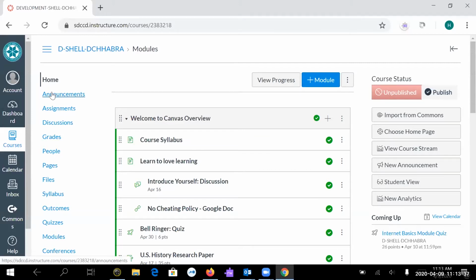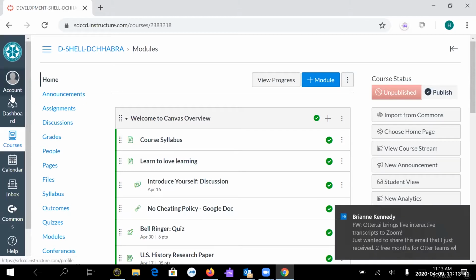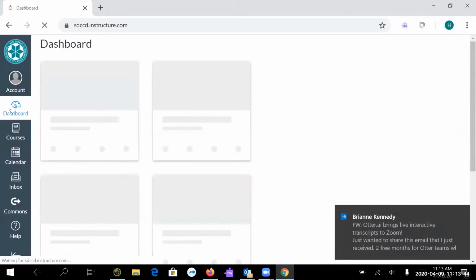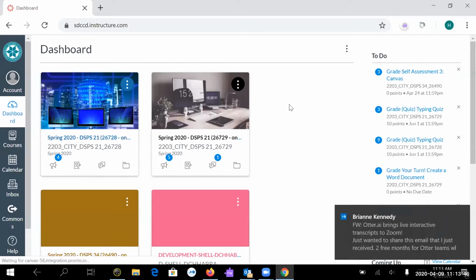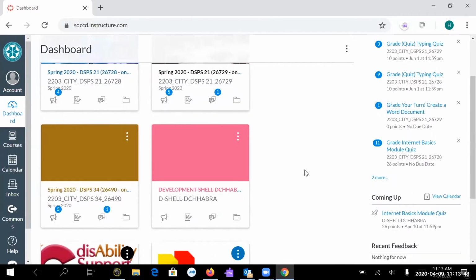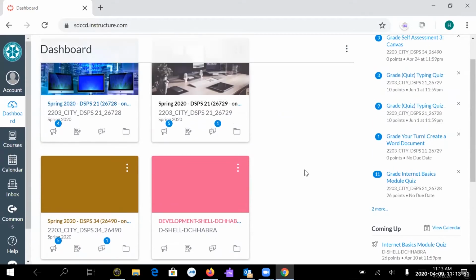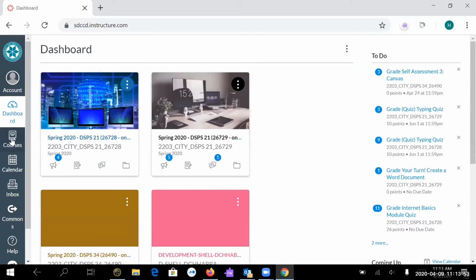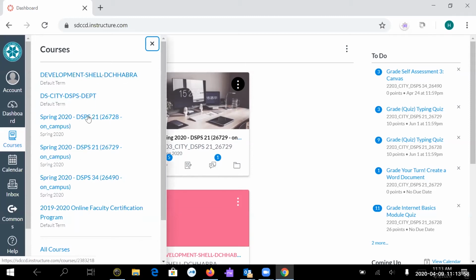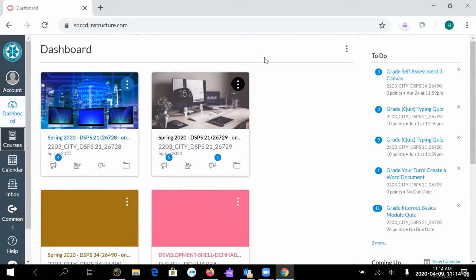Okay, so here when you are in your Canvas shell, you will probably be going to your dashboard is where it'll drop you off. Your dashboard will show you all of the classes you're currently enrolled in. The other way you could see all of your courses is to go and click on courses here to the left, and it'll give you a list of all your courses. So those are the two ways. I prefer the dashboard because it gives you a better visual representation of what classes you have.